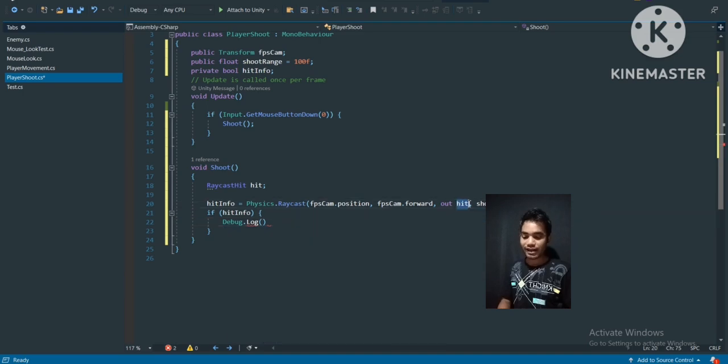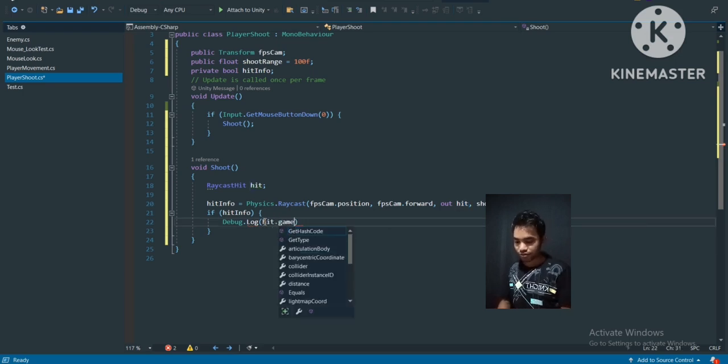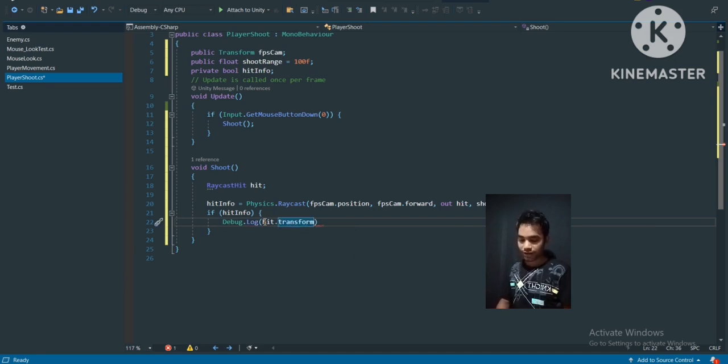We can go to this hit parameter, and we can extract any info from this RaycastHit variable. That's why we created it. We will go to this hit, then we will access the game object, access the transform of that game object, then we will print out the name, dot name, and close that off with a semicolon.